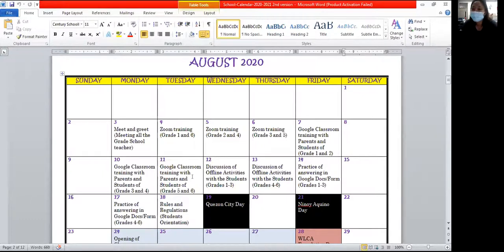Di ba ma'am, isa din po sa requirement ng DepEd is magkaroon tayo ng online training for the students, parang certification na nag-training tayo sa bata. Kasi ang nakalagay po kay DepEd, ma'am, August 3 to 15 counted as school days, pero nakalagay doon is online training for the students in exploring the different learning modalities that they will do. Nakalagay po doon, ma'am. Parang option lang, ma'am. Parang suggestion lang po.